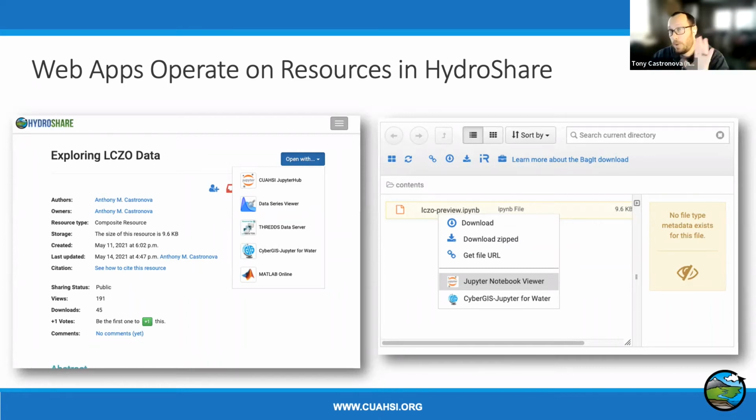And when you open with, the idea is the entire chunk of data in that resource is going to get moved into whatever that app framework is, as opposed to clicking on an individual file, which would just move that single file.